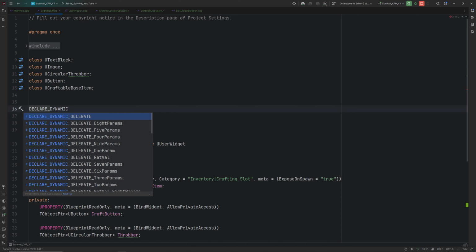What dynamic does is allow us to use it within blueprints and expose it and do what we need to in blueprints if we need to. So you don't need to do dynamic if you don't want this accessible within blueprints, but I'm going to make it dynamic underscore.